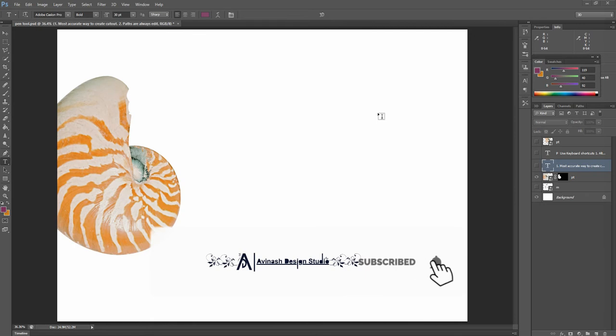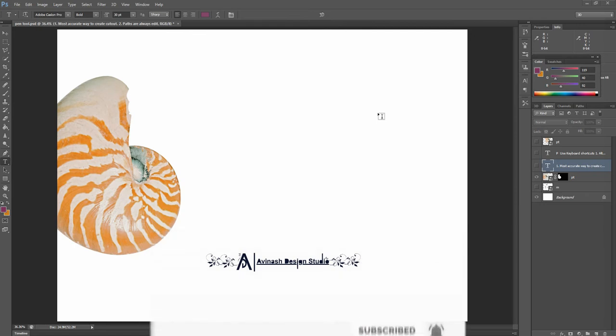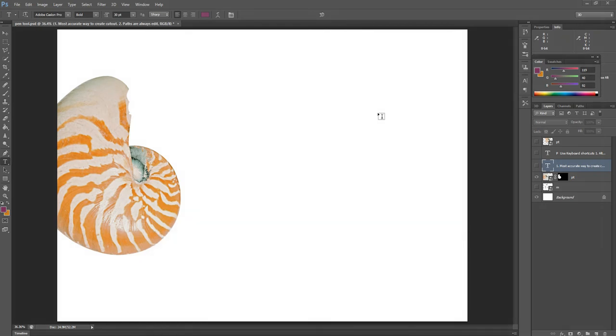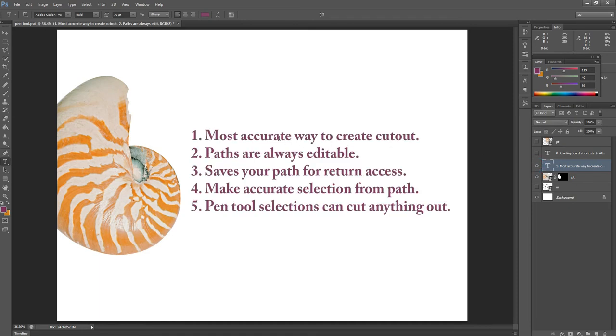In this video we are going to discuss the pen tool in Photoshop. There are so many good reasons to use the pen tool. We'll go through some of the reasons. It's the most accurate way to create a cutout.